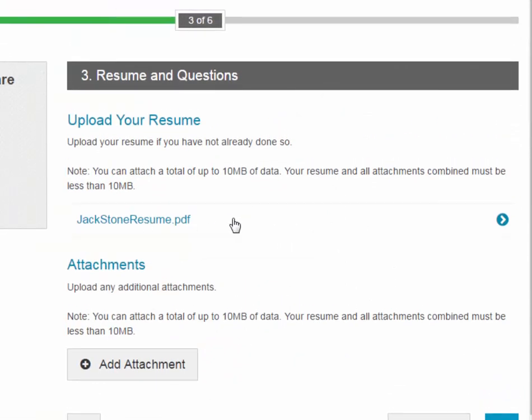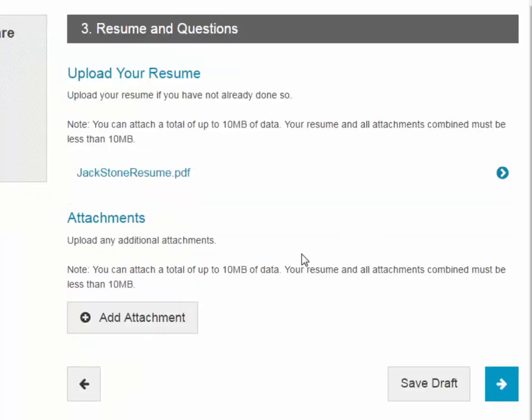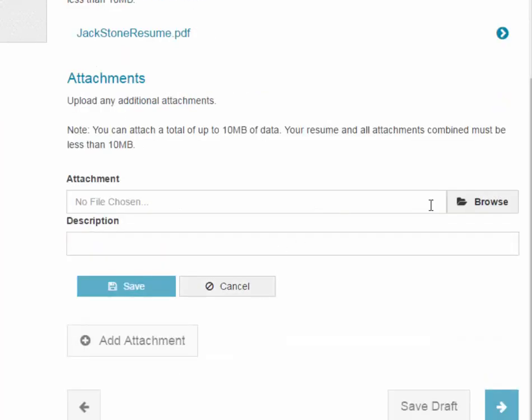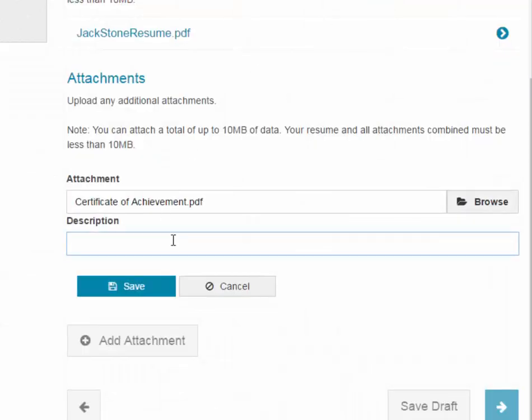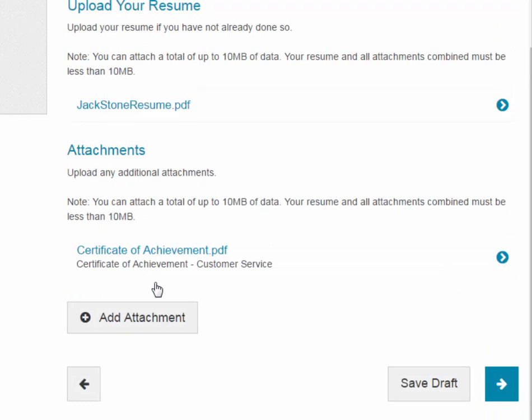Now, you'll notice that your resume has been attached and the recruiter on the other side will be able to review it as you submitted it. But in addition to what you've submitted, you might want to take scanned copies or photographs of some of your credentials, anything, licenses, ribbons, awards, badges that you've earned, diplomas, certificates. So let's just try one. We'll add an attachment, browse, and there's a certificate of achievement, and I'll put a description. Certificate of Achievement in Customer Service. We'll save it, and you want to continue to add as many as you can.